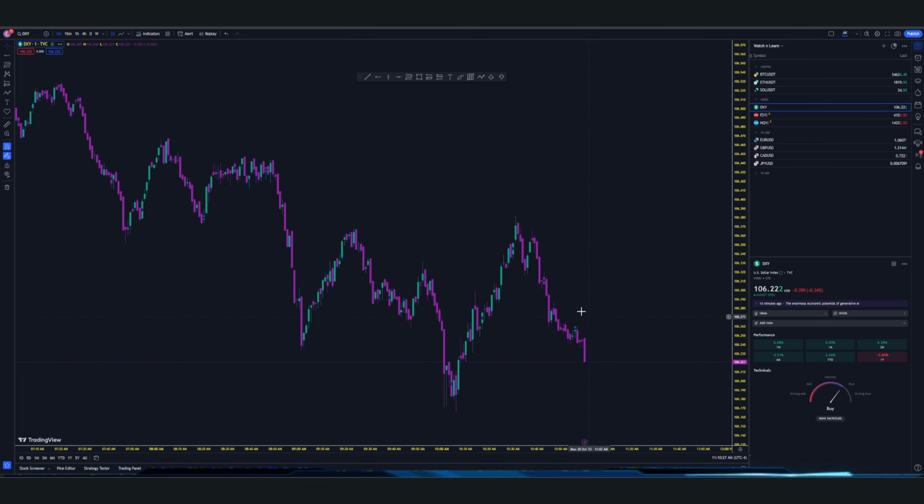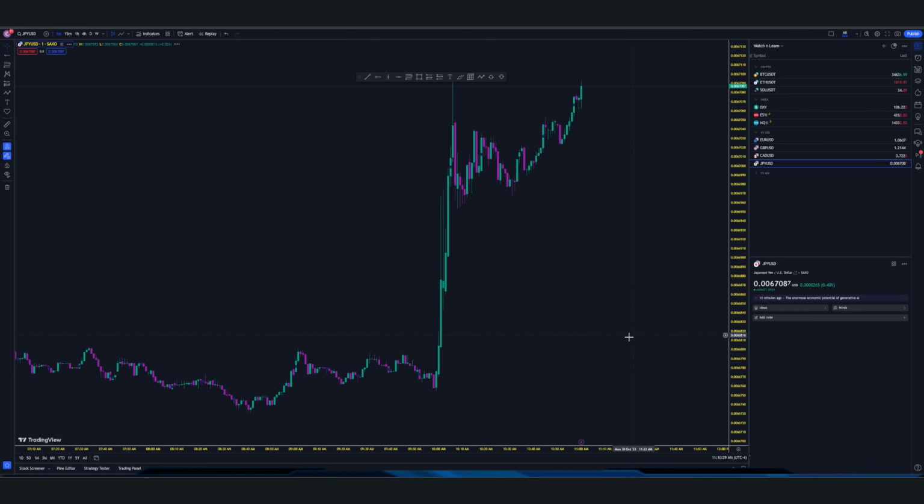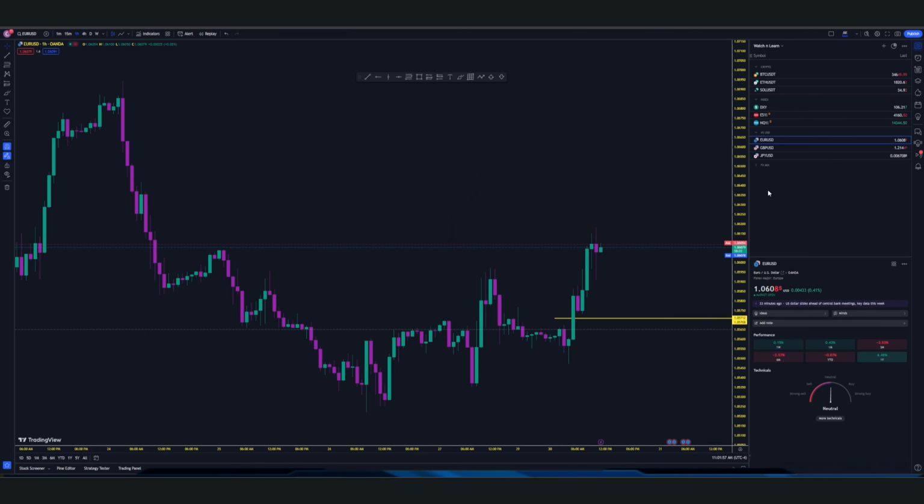Whatever DXY is doing, DXY is falling, so I will expect JPY to go up. Is it going up? Yes. You got my point, right? Use the drop down menu to hide them to make the chart clean. Now I can just look into these things, okay.